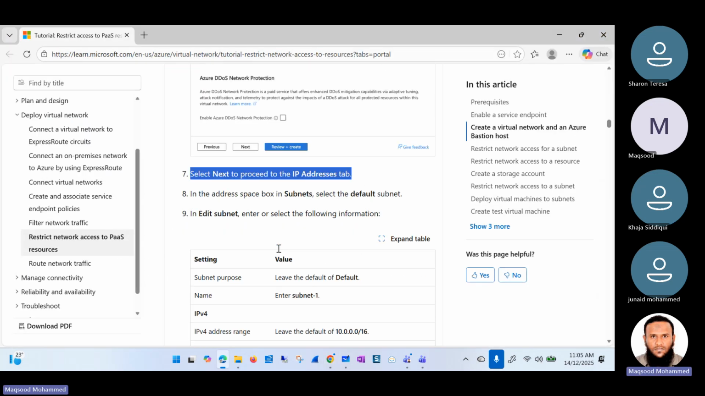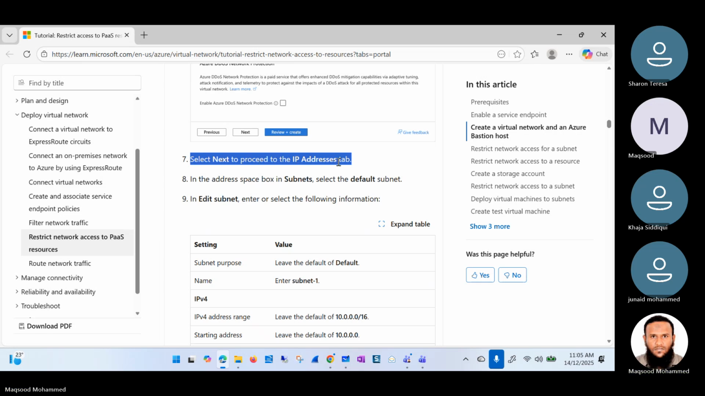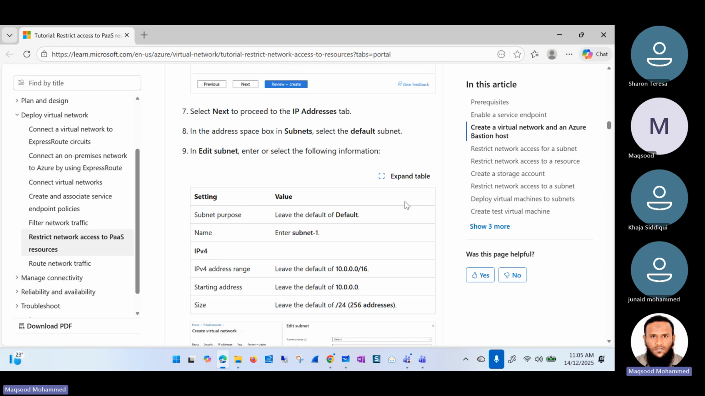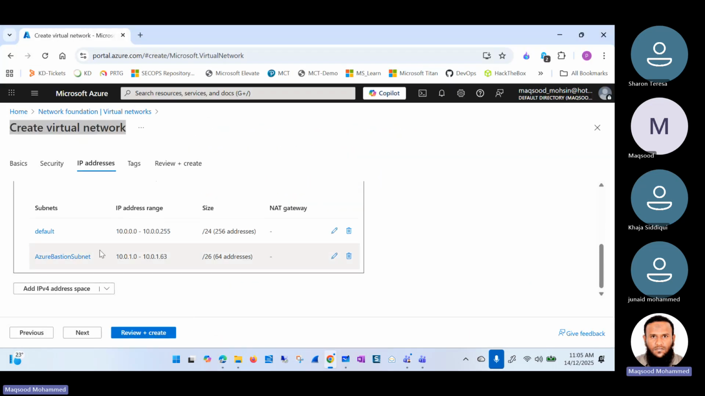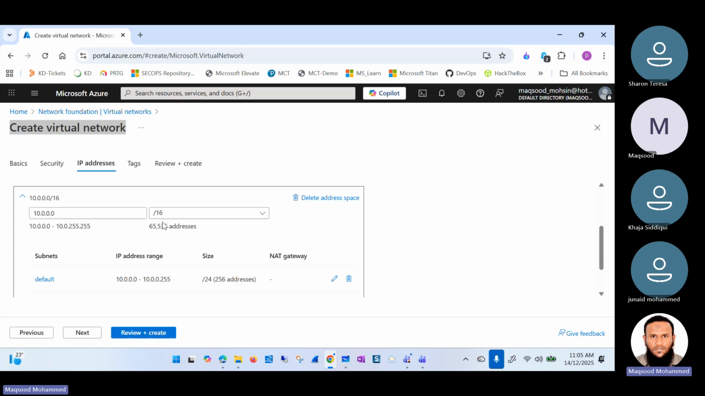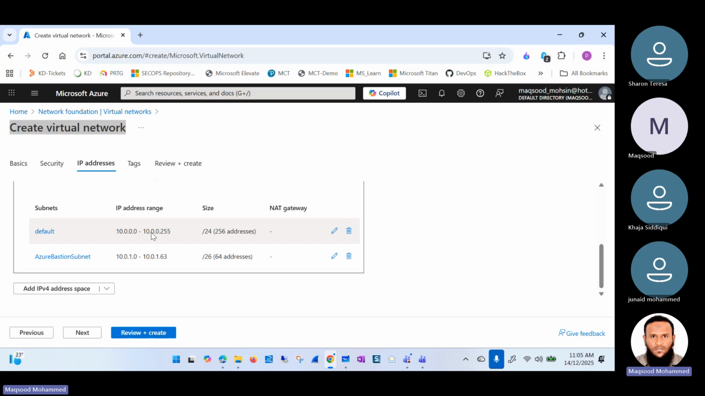Right. So here, in the address space in subnets, select the default subnet and edit it. You can see here that while creating a virtual network with this /16 range, by default it creates one subnet automatically. And since we are activating the Azure Bastion service, it is also creating a subnet for Azure Bastion by itself.